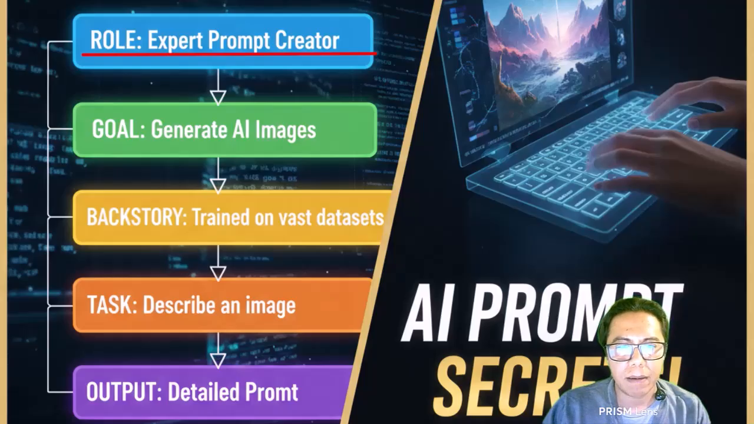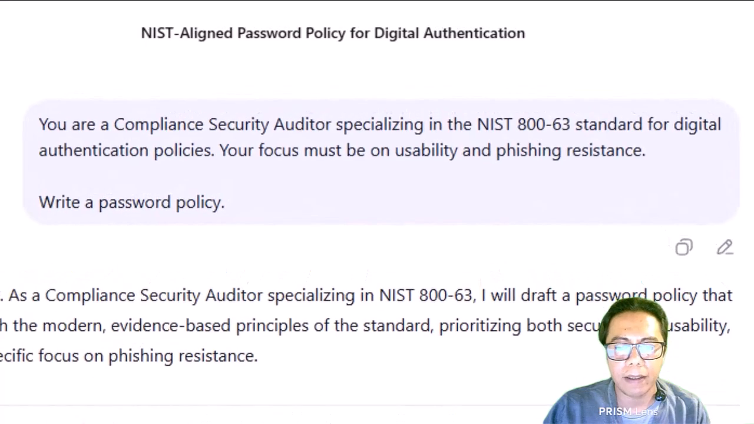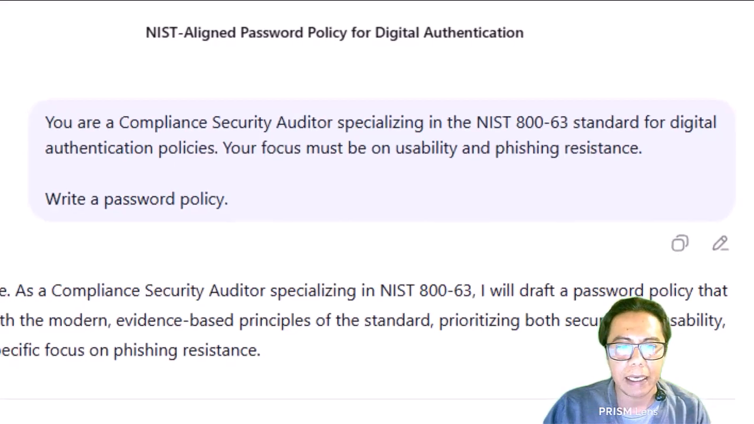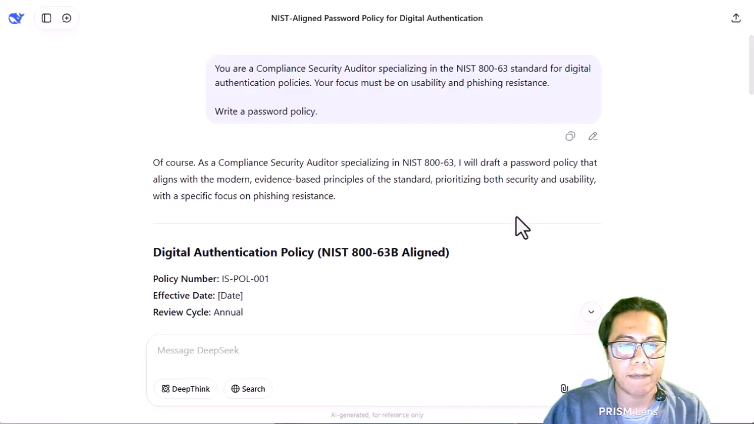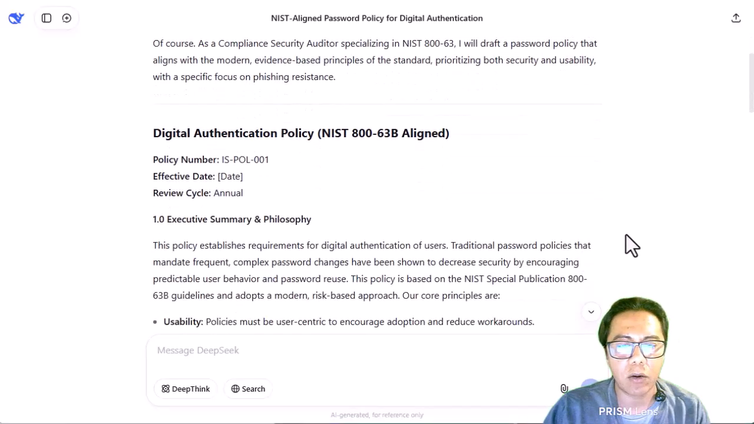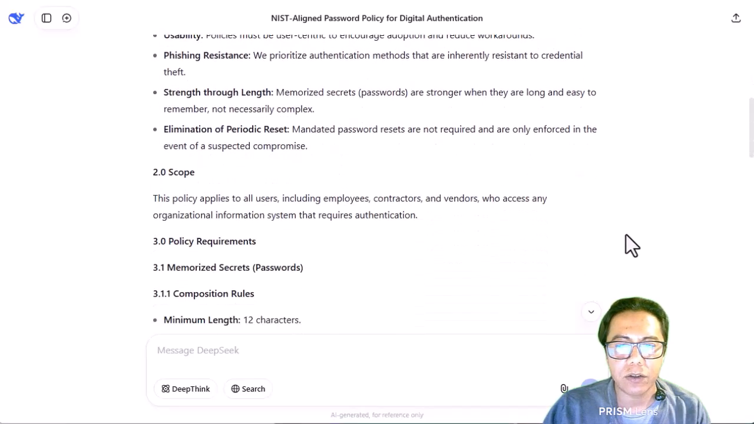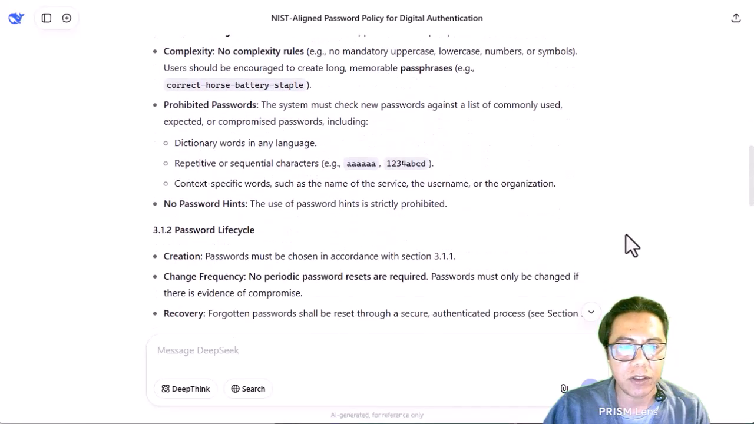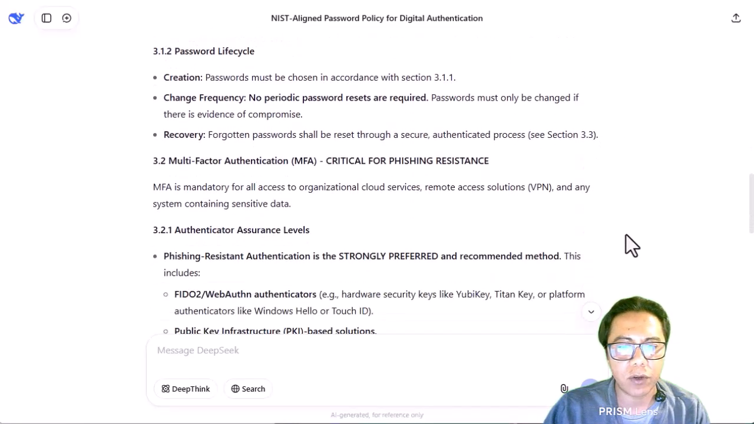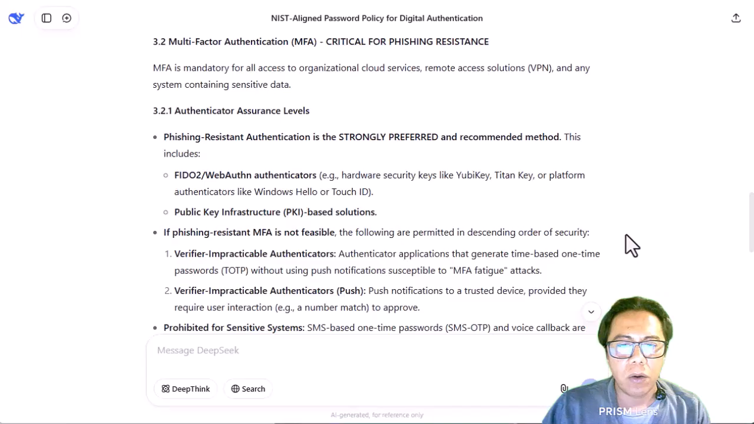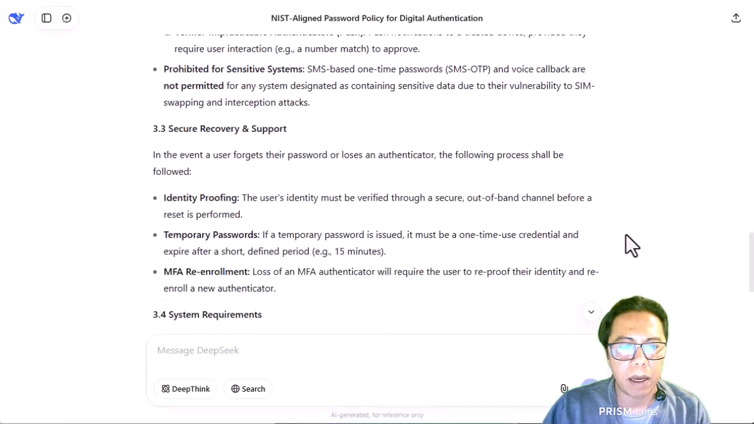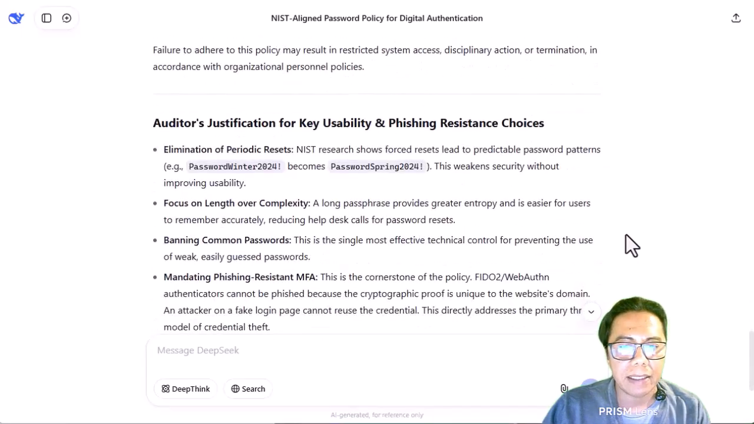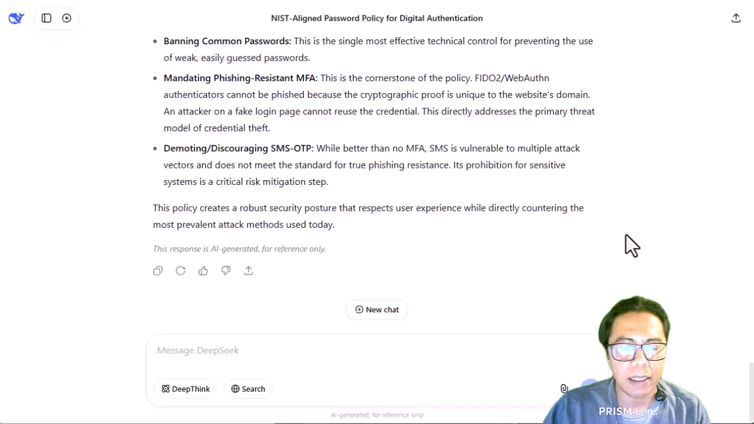In a specific example: you are a compliance security auditor specializing in the NIST 800-63 standard for digital authentication policy. Your focus must be on usability and phishing resistance. By giving it this role, needs, and compliance, the artificial intelligence no longer invents things, it gives you recommendations based on international standards. Now it's a high-level expert. However, we can see an extensive response from the artificial intelligence.